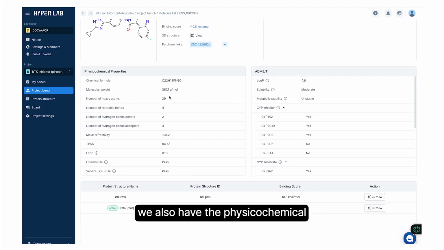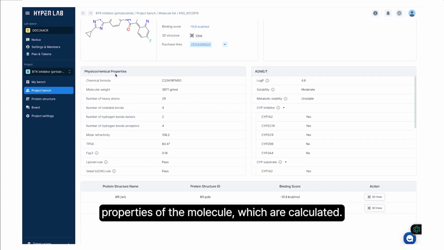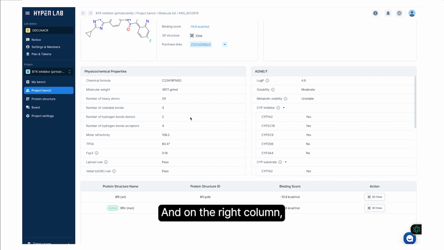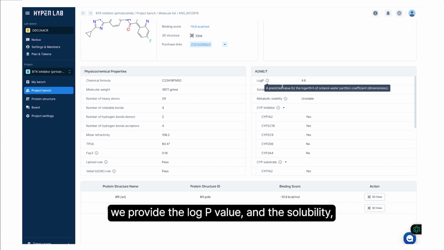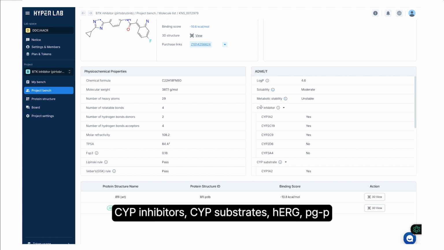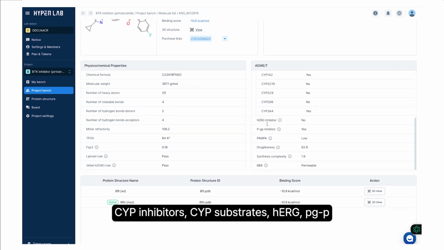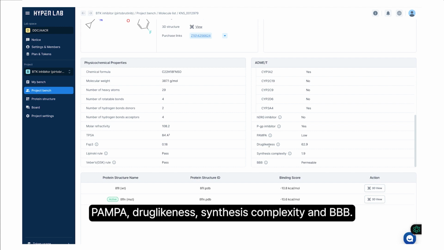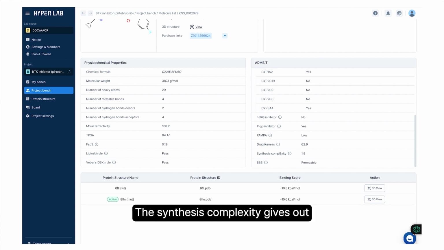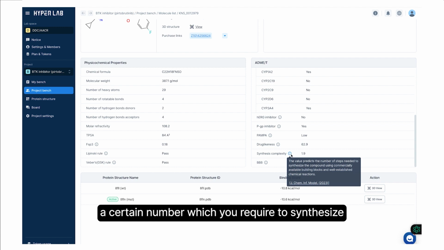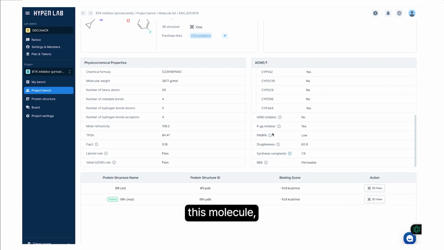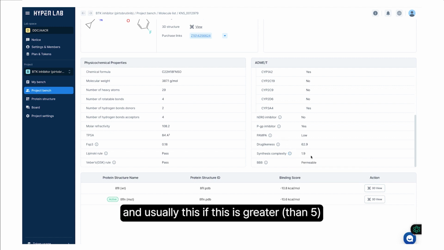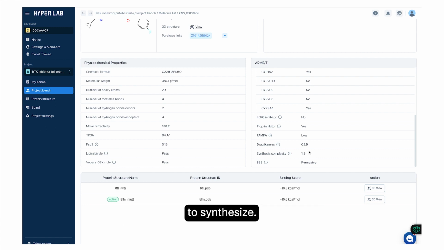On the bottom, we also have the calculated physical chemical properties of the molecule, and on the right column, we have the ADMET prediction values. Currently we provide logP, solubility, metabolic stability, CYP inhibitor, CYP substrates, hERG, PGP, PAMPA, drug likeness, synthesis complexity, and BBB. The synthesis complexity gives out a number indicating how difficult it is to synthesize this molecule, and usually if this is greater, it means it's much more difficult to synthesize.